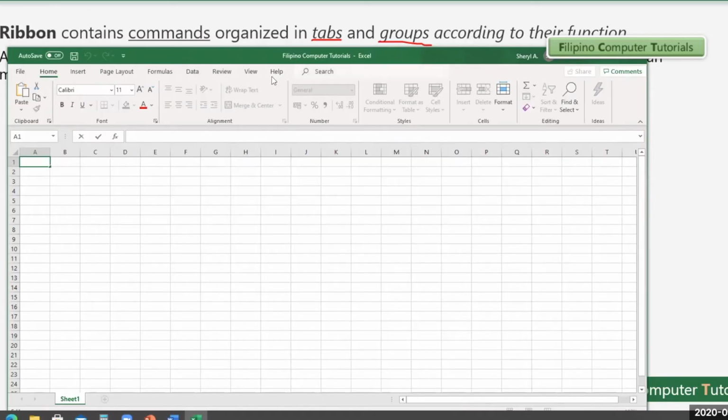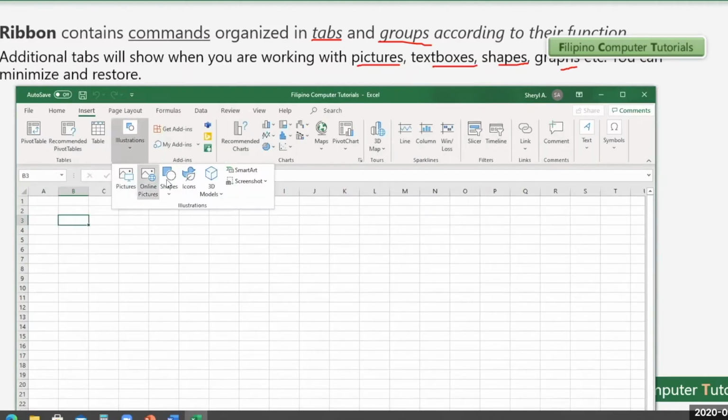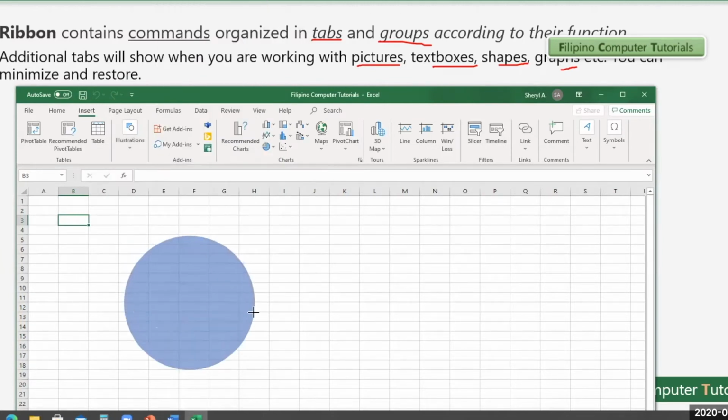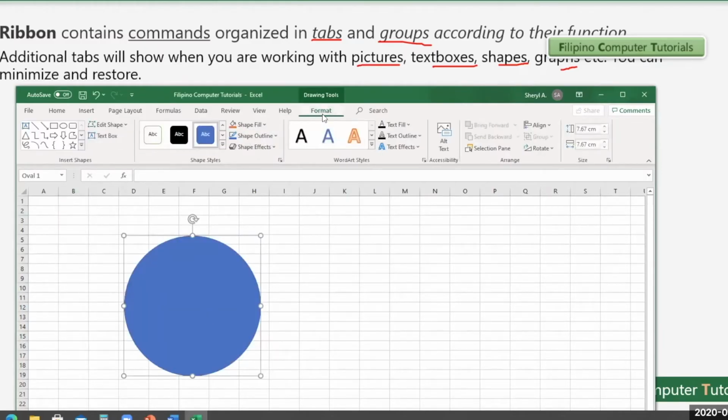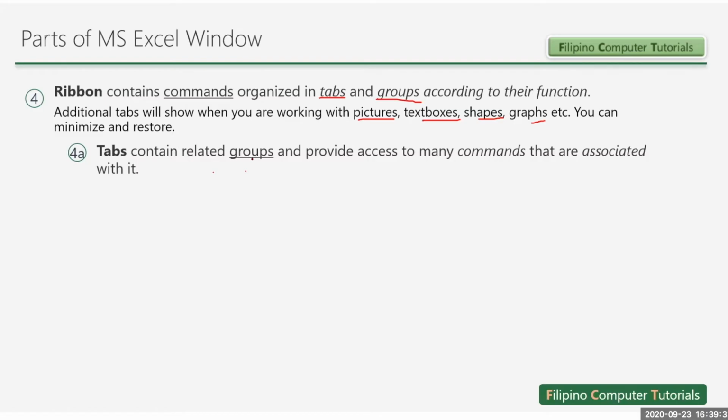Additional tabs will show when you are working with pictures, as I've said kanina sa definition, di ba? Text boxes, shapes, graphs. Circle. Gagawa ko dito ng circle. Mapapansin nyo, mayroong dumagdag na format tab. Format has the commands that you can use to format, of course, the shape. Tabs contain related groups and provide access to many commands that are associated with it.